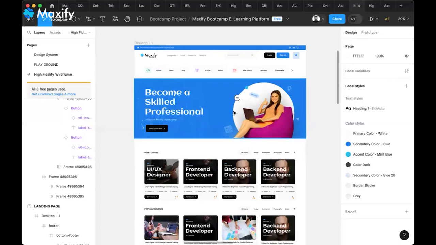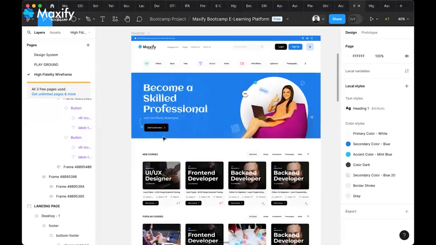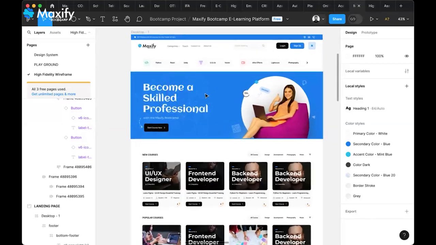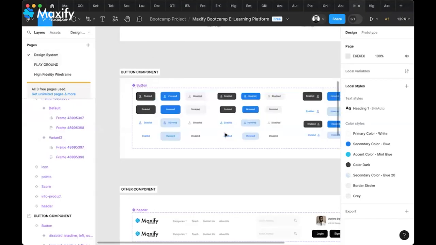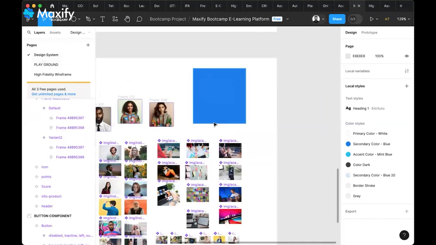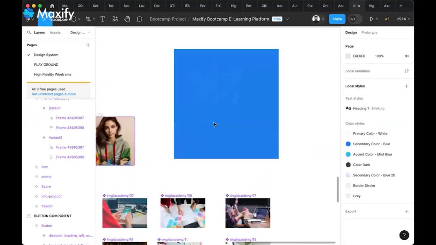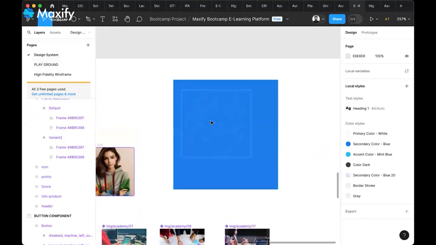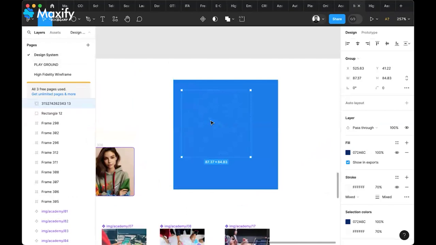Every other thing here is just an asset, right? These are just assets. So this is an image. We can easily carry it from here or go to our design system, and it's here. Look at it here. I put it on a blue background so that we can easily see it.